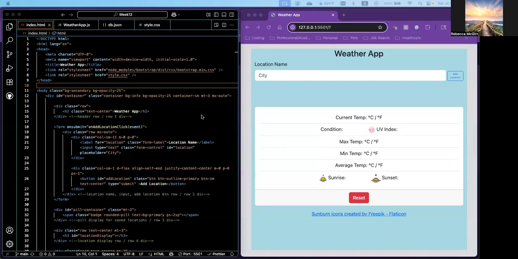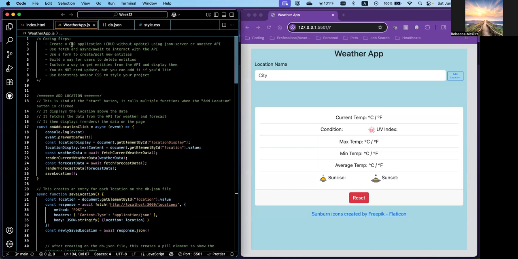This is my week 12 project to create a CRD application using JSON server, using a fetch, create and post new entities, delete an entity, include a way to get them from the API, display them, and we can use Bootstrap and CSS.